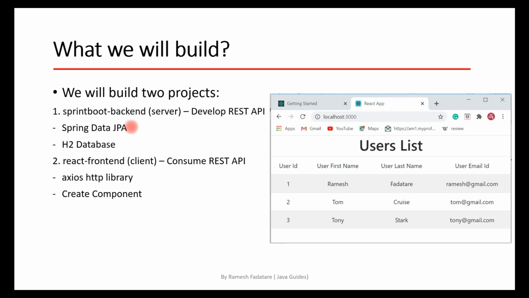What we will build in this tutorial, we are going to build two projects. At the server side, we are going to create a Spring Boot backend project which exposes REST API. We are going to use Spring MVC to develop and expose REST API, and at the repository layer we are going to use Spring Data JPA to reduce a lot of boilerplate code, and we are going to use H2 in-memory database to store the data. Okay, and at the client side we will create a React front-end application which will consume the REST API that is exposed by Spring Boot application.